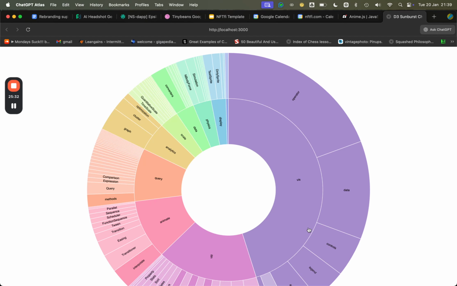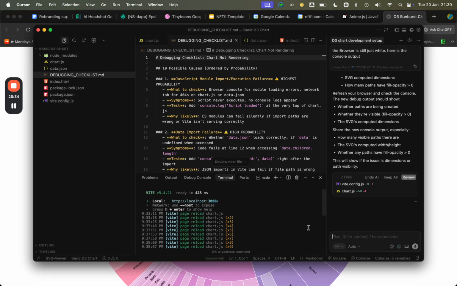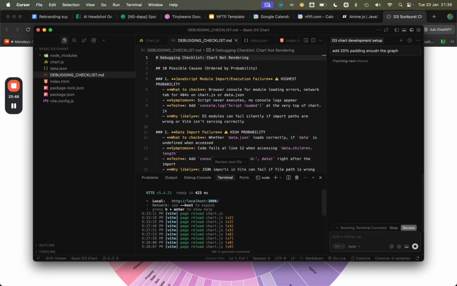Now I want to make a couple of small refinements. So let's say add 20% padding around. You can make spelling errors, it knows what you're talking about.